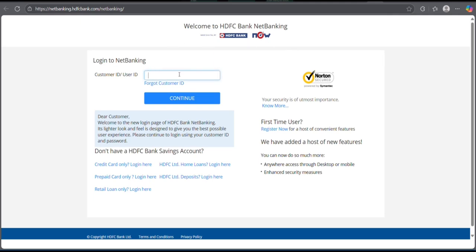So if this is your first time logging in from this device, HDFC may also send a one-time password, which is also known as your OTP. This is going to go straight to your registered number or email. So simply type that code in and you're all set.